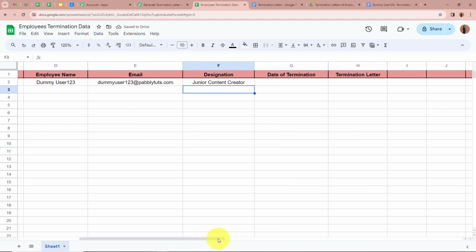After that, it is asking for the date of termination. Over here, I'm going to provide the final date of termination. So I'm going to write over here 23 April 2024.